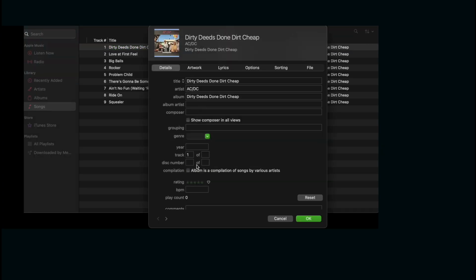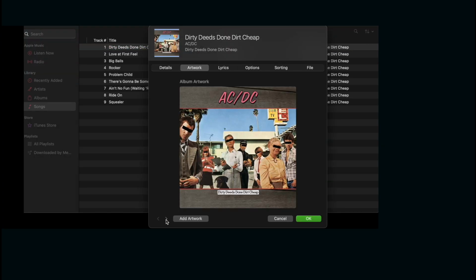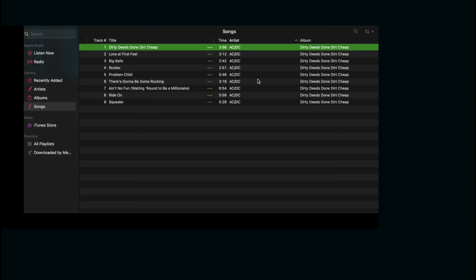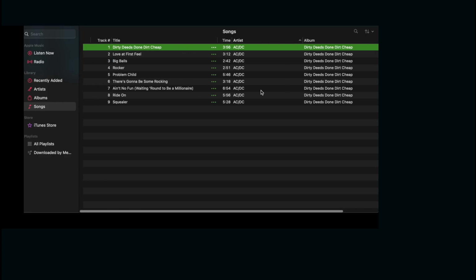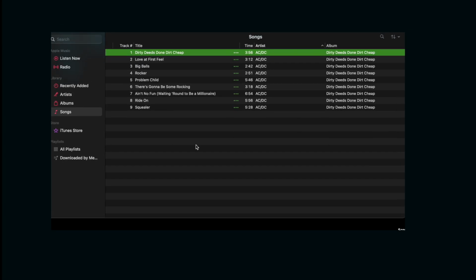So I can go get info, and it's going to have the artwork here, and I'm going to go through. I'm flipping through all the tracks, and they all have the perfect album artwork, and they have the perfect metadata, taking up the least amount of space on the iPod. I'm going to plug in the iPod and put this album on the device and show you.